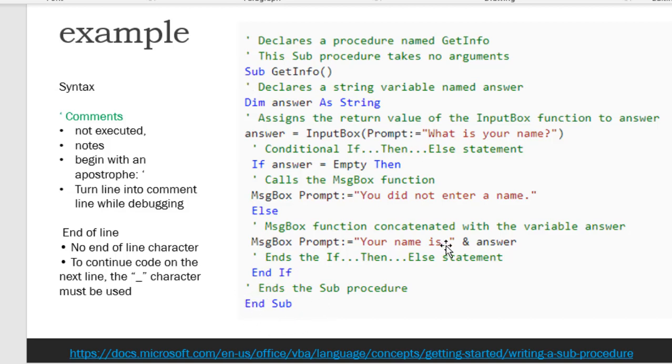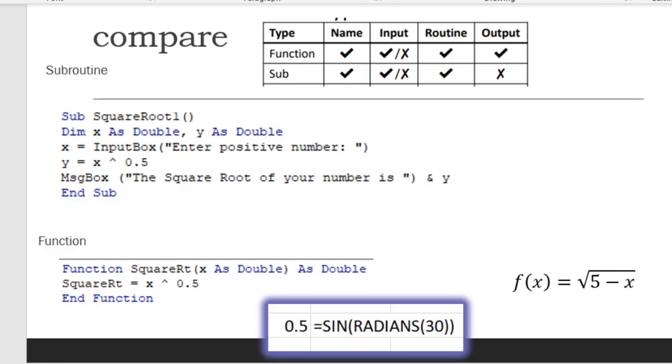So this is just an example of a subroutine and how it's set up and some of the things that it might do. So for the homework, we're going to go ahead and create a very simple subroutine. For the video, instead of doing the square root of x, I'm going to do the square root of 5 minus x. So just a slightly different equation in here. But for the homework, just keep it very simple, do the square root of x.